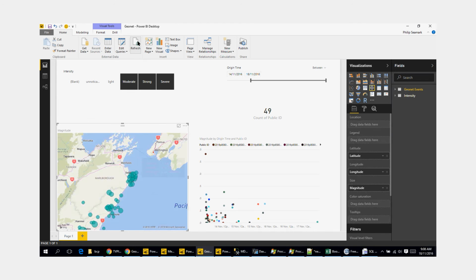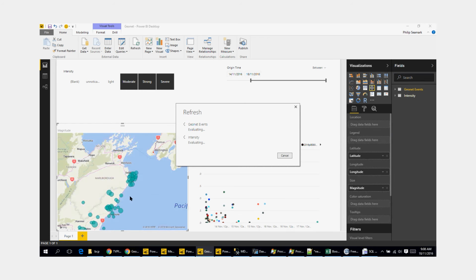So when I click the refresh button, it issues a query off to the GeoNet API. It's usually only about 30 seconds behind, so when we feel a shake in our building, rather than go to the website, I can just refresh my Power BI desktop, which I have access to on my mobile phone, and go, oh, that was a moderate size one, and it was quite close to here, or it was quite far away. So this is just a fun use of Power BI.